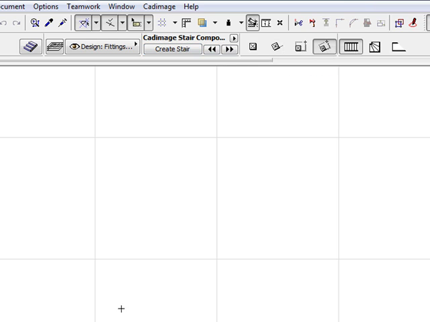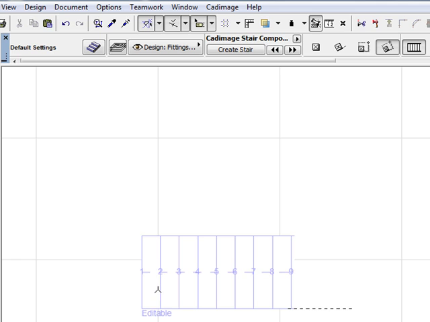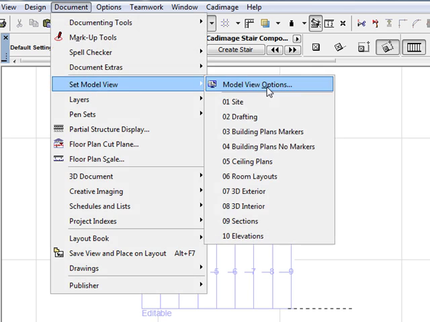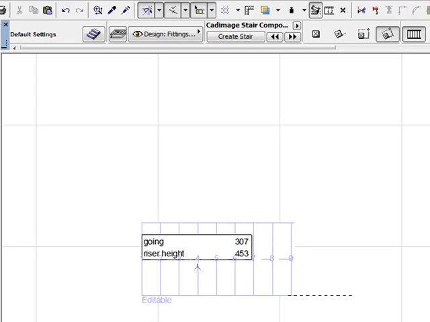If you don't see those controls, use the work environment to add them to the info box. Click on the start point, stretch in the direction of travel, and click on the end point. To check the tread depth, go to the Document menu and select Model View, Model View Options, then click on the Plan View label checkbox. A label now displays the tread depth or going.